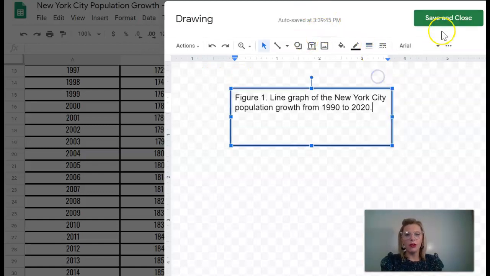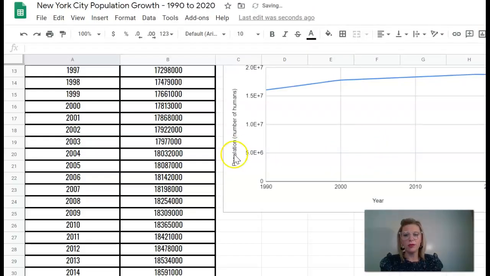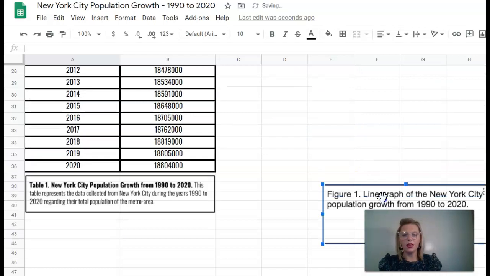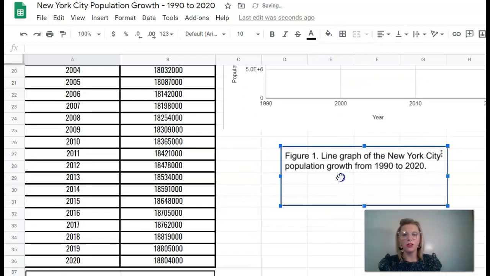Okay. Again, add a border. I don't know. Mine's, I didn't change the fonts or anything on this one because, again, I'm just trying to show you that instead we call it a figure, not a table. So now this would get lined up directly underneath your line graph.